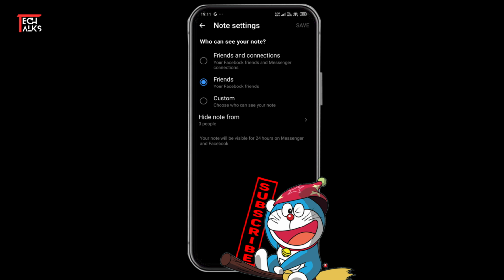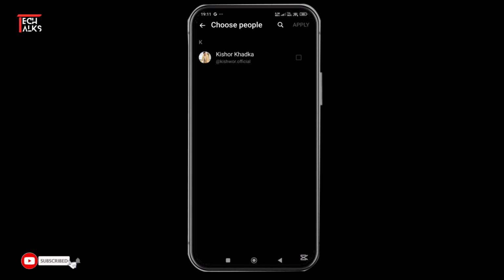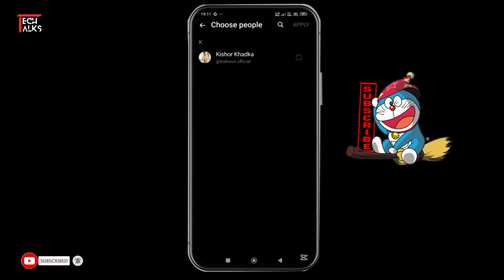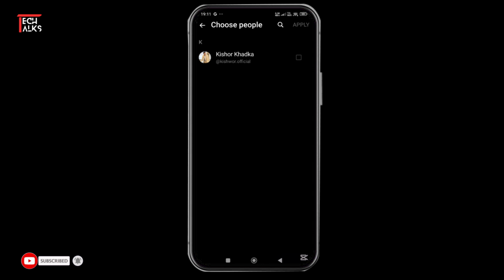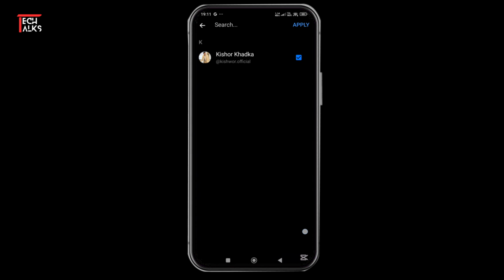Or if you want to hide your note from only few people, then tap on this hide note from and select the people whom you want to hide note from. So here let me show you both process. So if I click on hide note from, here you will find all of your friend list. So simply select the people whom you want to hide a note from. You can also search for people by tapping on the search icon located on top of your screen. So search for the people whom you want to hide a note from and then simply select them. And then tap on this apply icon located on top right hand side of your screen.